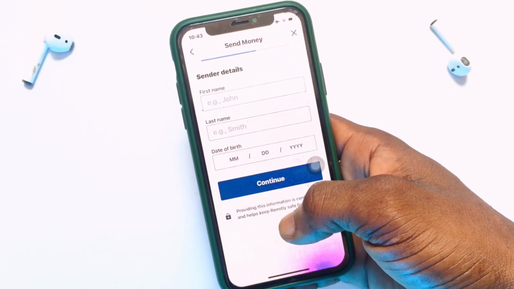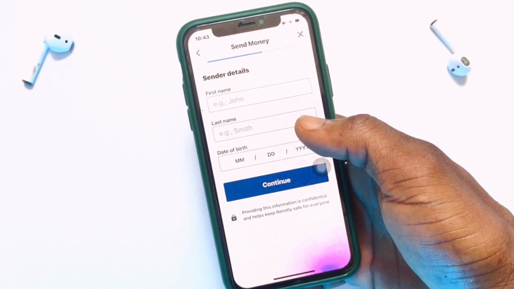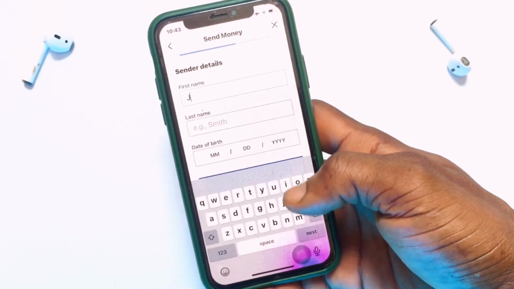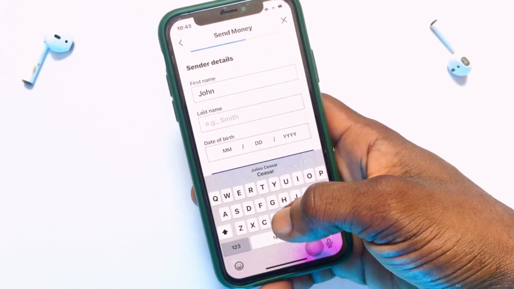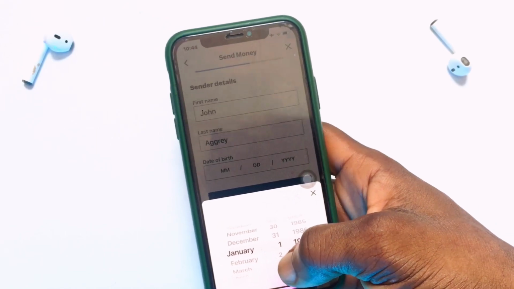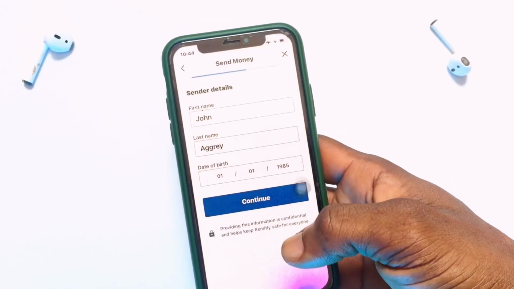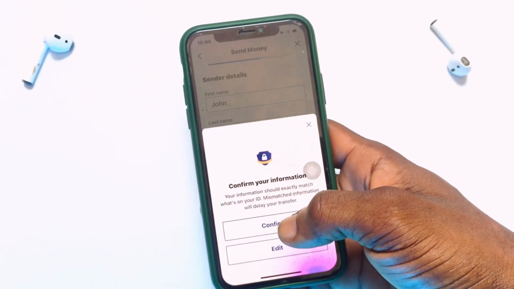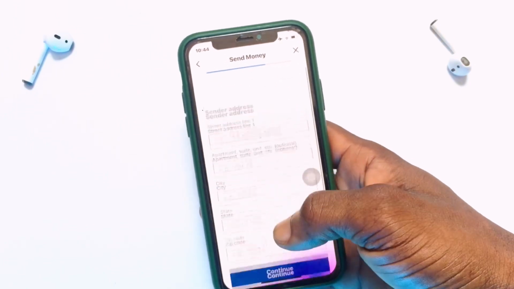We are almost halfway through, and then you are going to be providing your details, that is the sender's details. You are going to be providing these very quickly. For example, you provide your first name and then your last name, and your date of birth is also needed, which you need to go ahead and select very quickly. Once that is selected, go ahead and click on to continue, and then you are going to confirm any of these you have provided. Your address is also needed.